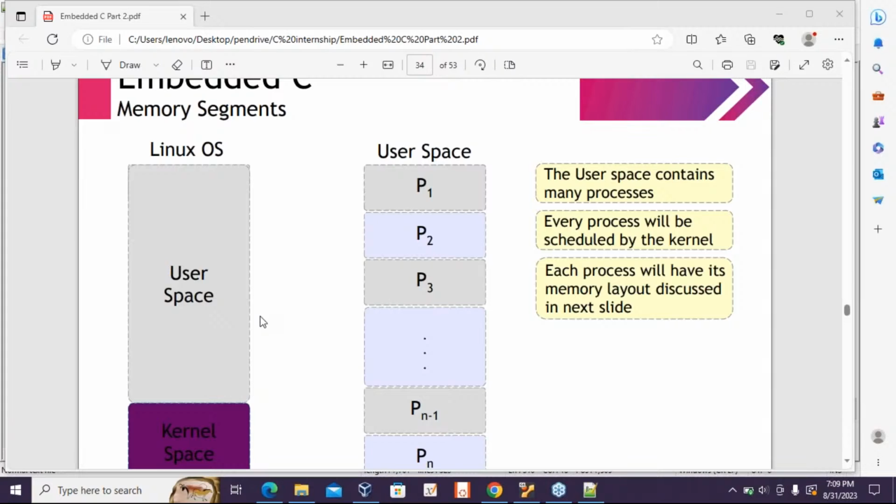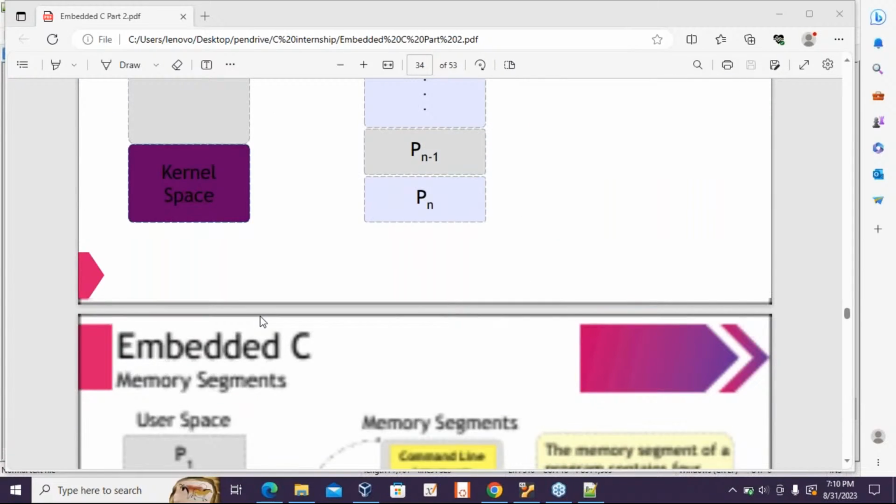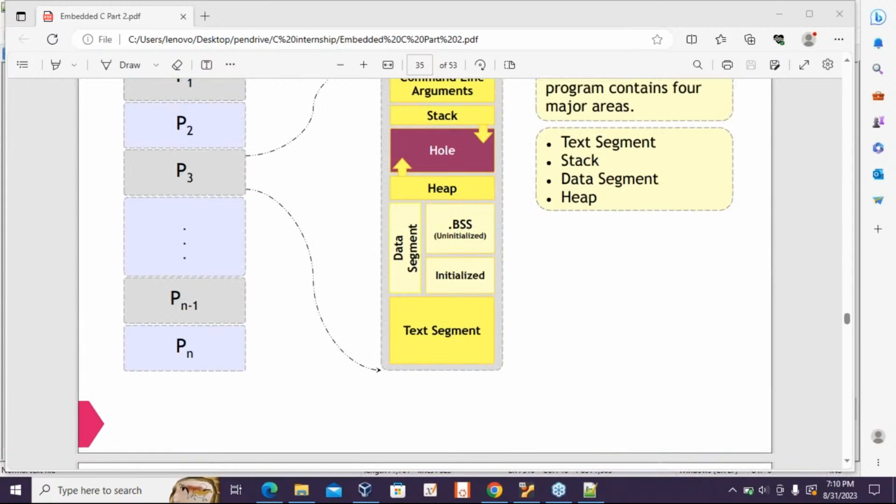In the user space, every process which is running is available, and to every process a certain number of bytes of memory is allocated. When you execute your C program, that also is a process running on your device, and that process also gets certain bytes of memory allocated. The memory allocated for a process can be split into four segments: text segment, stack segment, data segment, and heap segment.